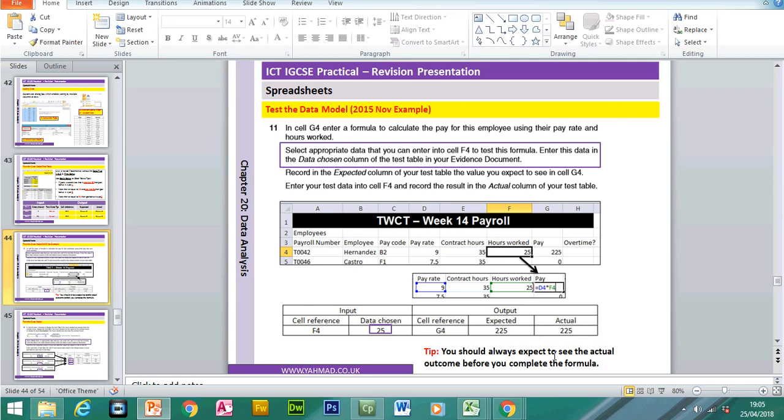So tip: you should always work out the expected outcome before you complete the formula. It may be worth using a simple value to calculate. Imagine if I typed in 10 times 9, that should give me 90 as the expected outcome, and then the actual outcome was 90.